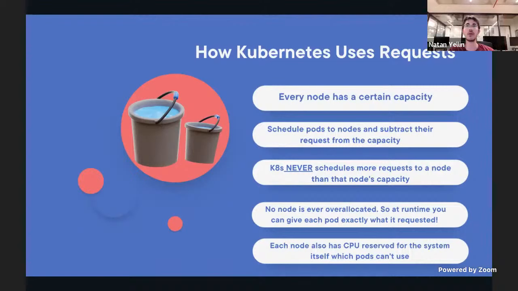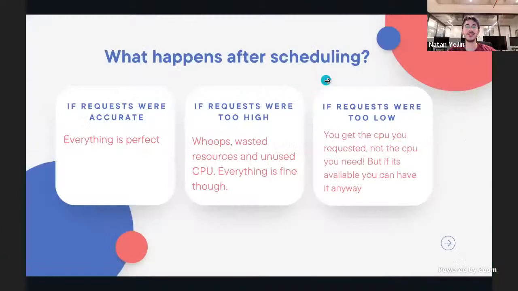Okay, then there's a great question here. How does your recommendation affect the concept of quality of service in Kubernetes? Does it obsolete the concept of a guaranteed class? Yeah, guaranteed is pretty much a lie. The Kubernetes documentation on this is very tricky. And I'm just going to show this.